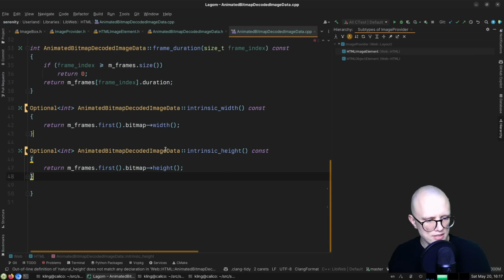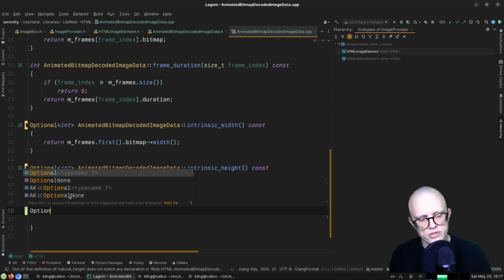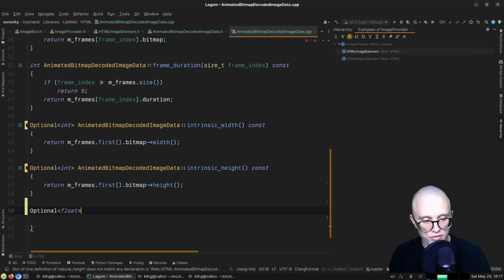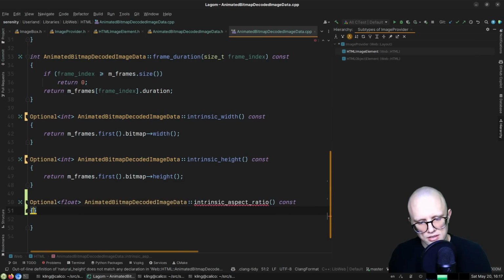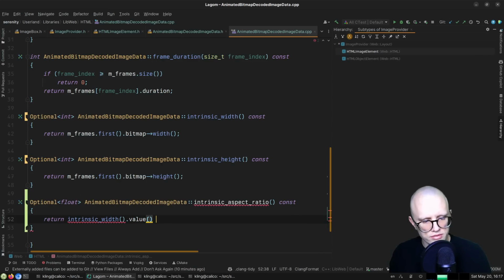For these, it's easy to calculate all these things because we just look at the first frame in the animation, or if it's not an animation, then just the frame or the bitmap. And it's really straightforward. So we just take here the intrinsic width value divided by intrinsic height value.